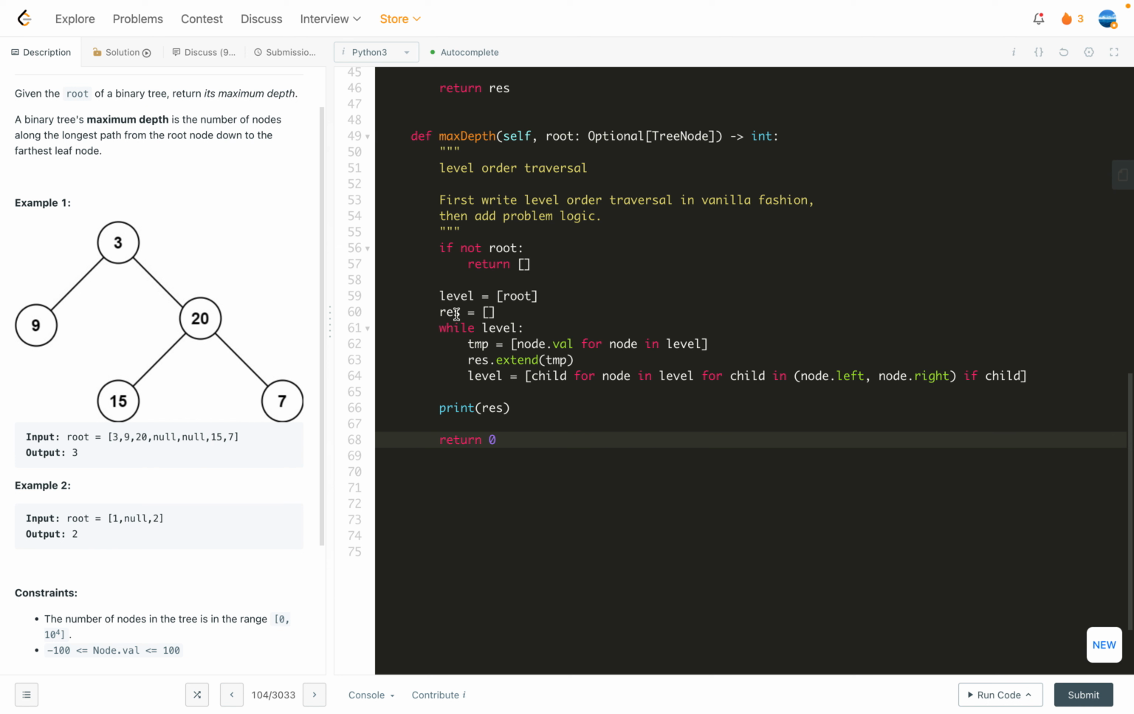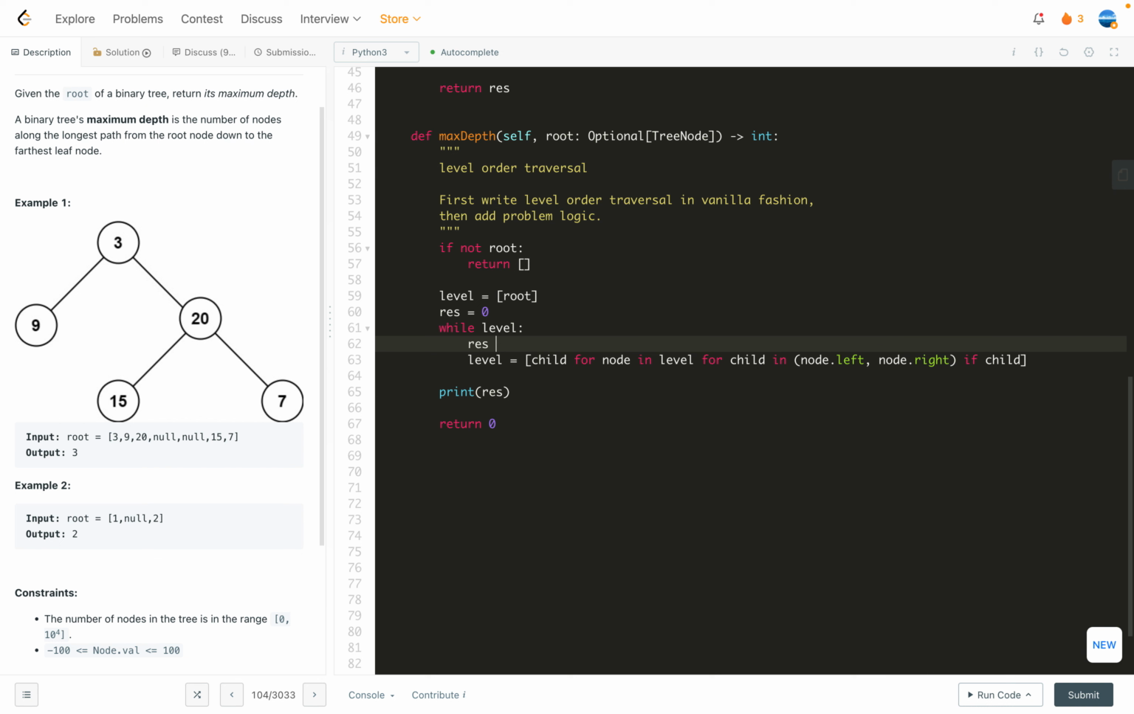So now, how do we get the problem logic? Here, we don't need to retrieve this result, so just delete that. We have result 0, and we don't need to extend. Now we change the nature of the result. The result now is a counting variable. As long as the level is not empty, we increment by 1. In other words, we count the number of levels rather than look at a specific path. This way is not the most optimal, but it's still a way to solve this problem.